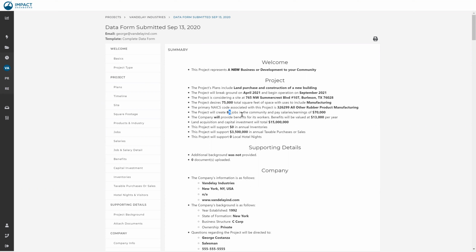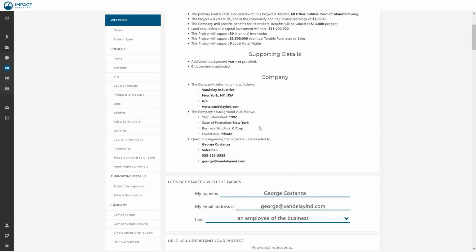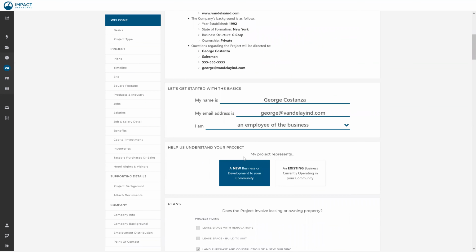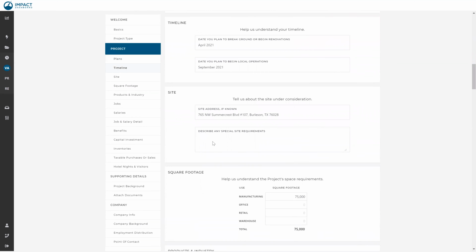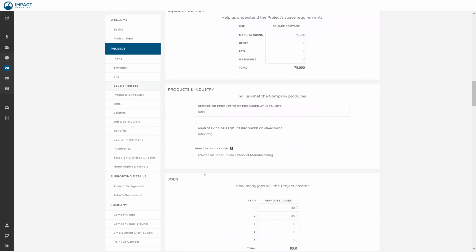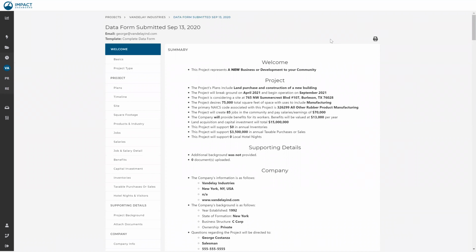We can see 85 jobs is what they initially submitted, and the workers are going to make 70,000. We can see all this information. We can see who the company is, and we can even keep scrolling. If we wanted to, we may not want to, but we could scroll down through the entire data sheet just as the prospect filled it out. We can see this is read only at this point. I'm clicking on things and I can't actually edit them, and that's because it's frozen in time. This is the information the prospect provided, so we're not going to let you modify it. We're just viewing the information that they submitted.